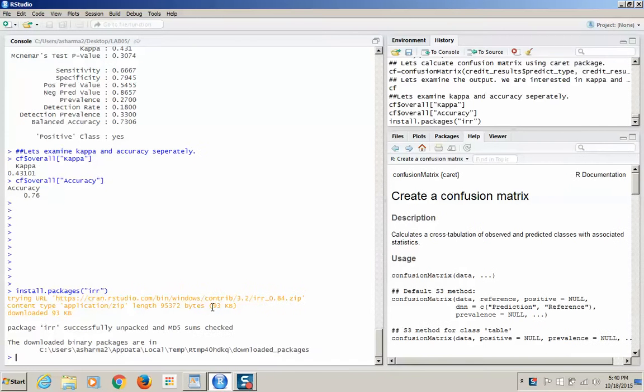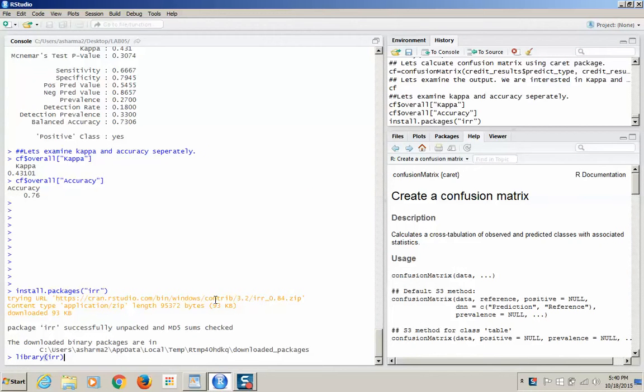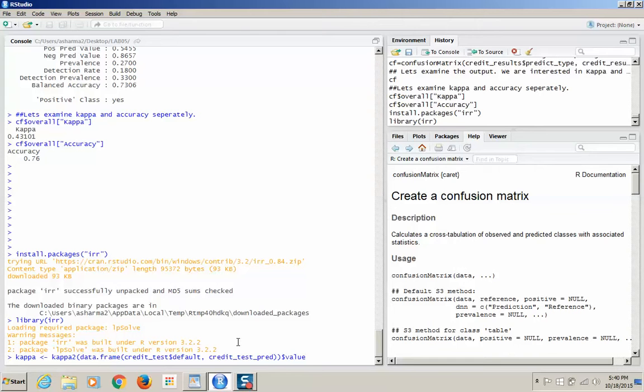So install the package IRR. Now I'm calling the library. The library has been called. Now I'll use a function called kappa2, which is part of IRR, and it requires a data frame that has two columns in there. One is the actual default, and the other is what we predicted. So we know that they are off by 24, but that is what we need. And based on that data frame, kappa2 will calculate the kappa statistics and a few more things, but we are only interested in the value of the kappa.